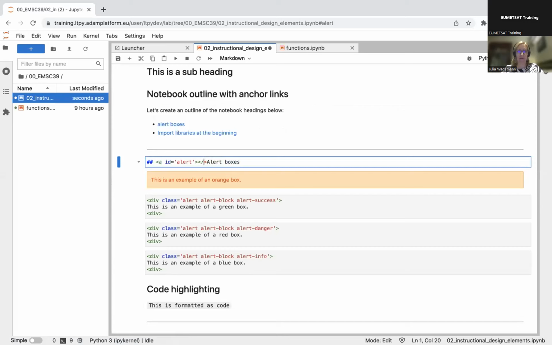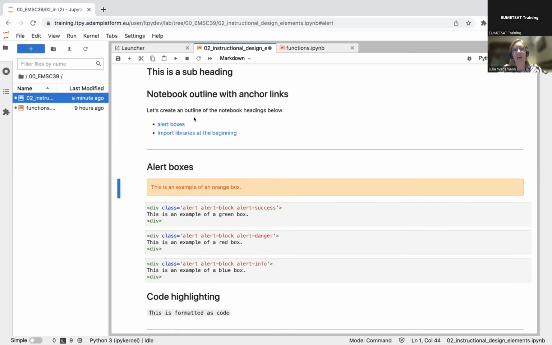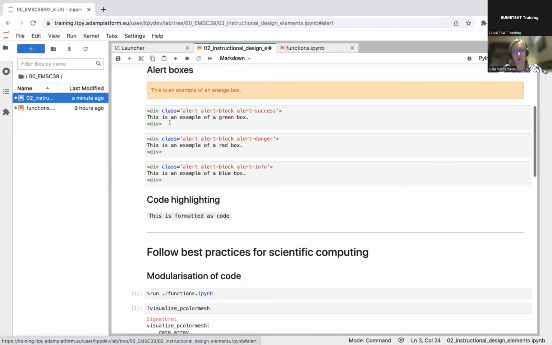And then I also close again the A. And with this, I made a connection to this anchor link here on top. And so if I click now on the alert box, it directly jumps to this section of my workflow.